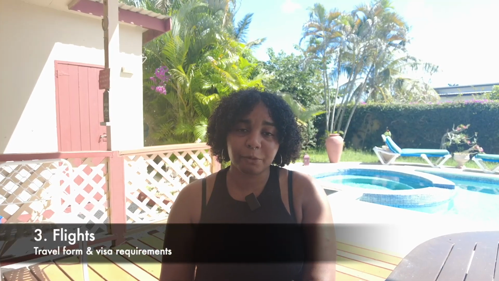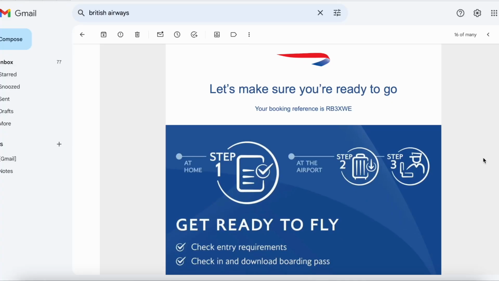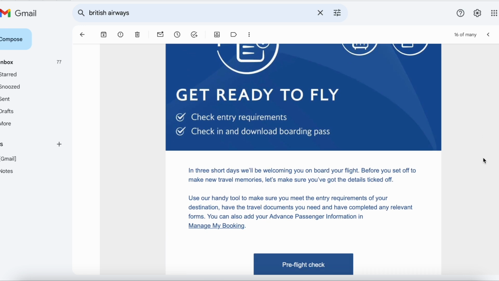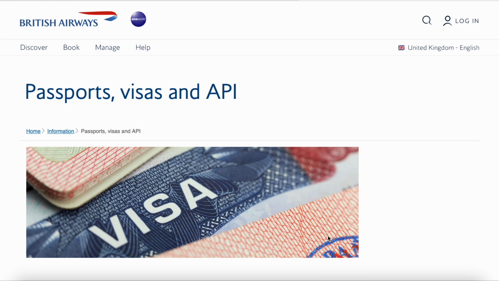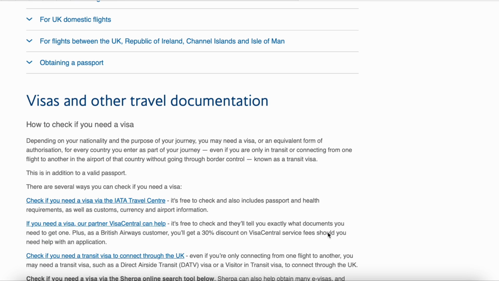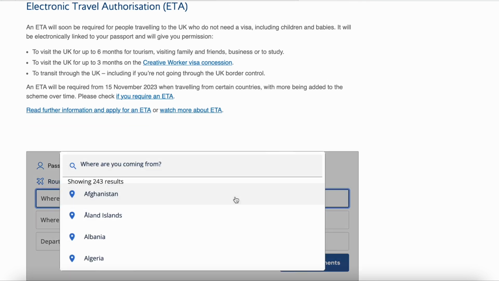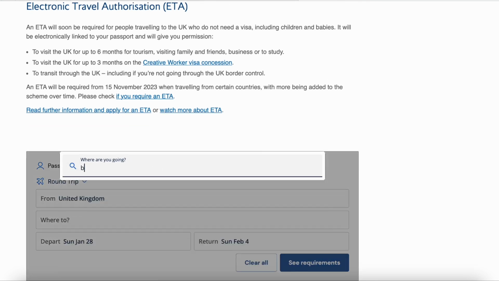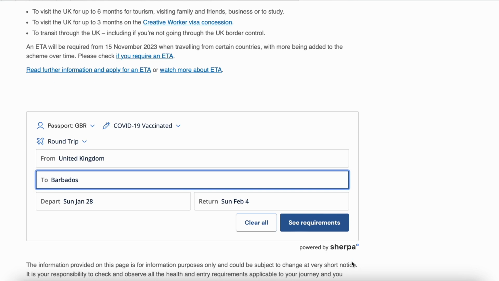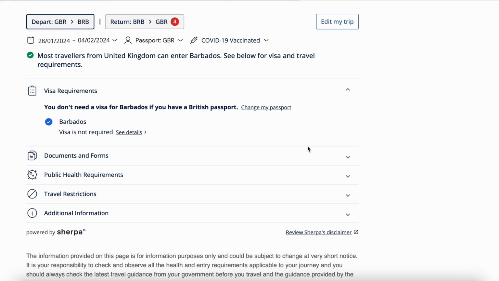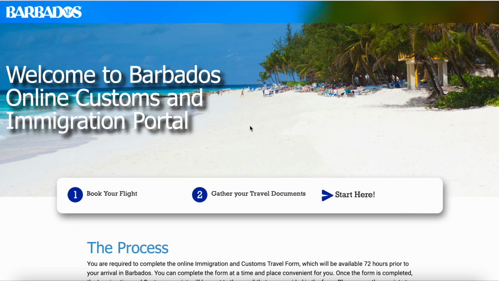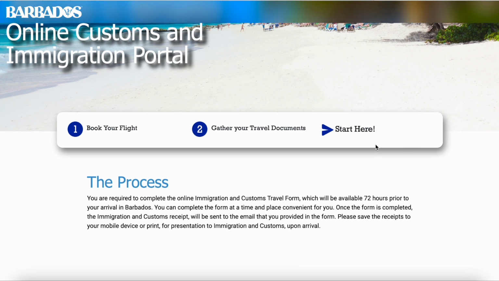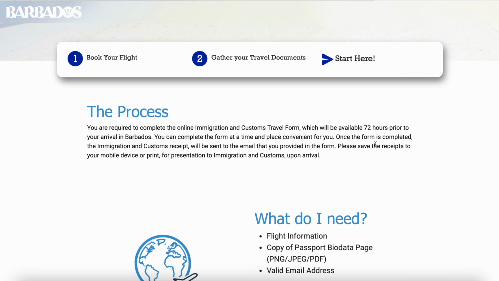So flights will vary in cost. The main thing here is to complete the immigrant form. You may be wondering what this is, but when you fly into Barbados through British Airways, they send you an email titled "Only 3 days left to go," and it will have a pre-flight check link. And if you go down the page, you'll be able to see the electronic travel authorization, or ETA. If you're coming from England, you won't need a visa, depending on the length of time, of course. However, you will definitely need to fill out what they call the travel form, also known as the immigrant form. When you click on the link, it just lets the country know how long you are here for, what you are carrying with you.